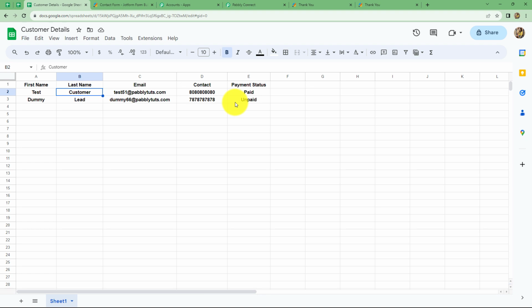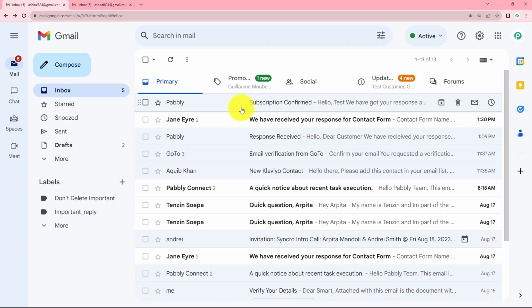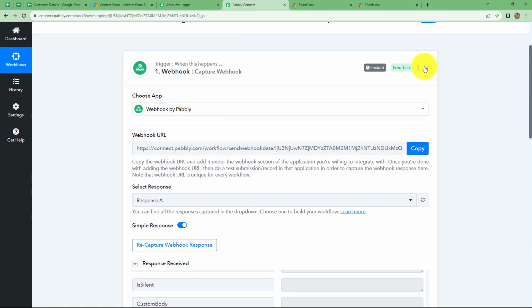But we will have to check finally whether the email is received to this particular person or not. So let's go and check on the email as well. And here we can find that no, the email is not received here. Okay, that means our workflow is perfectly successful. Now let's go back on Pabbly Connect and summarize what we have done in this workflow.